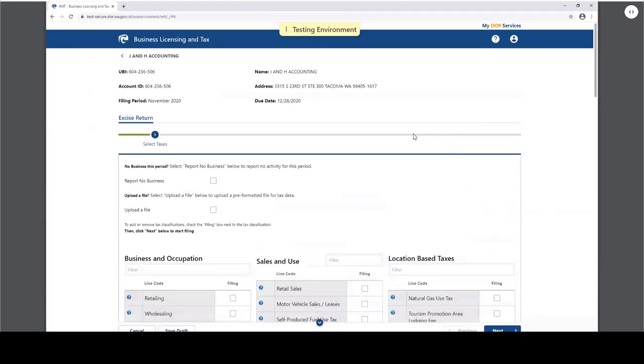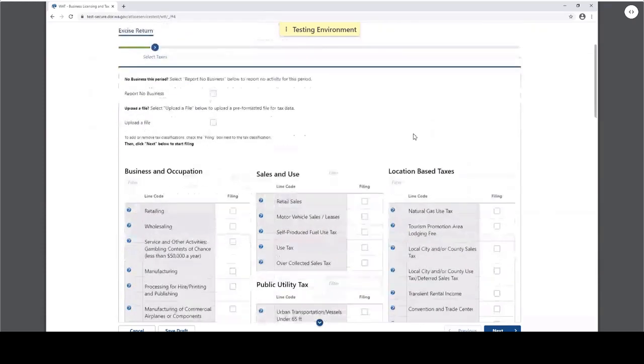The first page will allow you to select the tax classification or classifications that your business falls under. The most common classifications for business and occupation tax can be found at the top of that column. For the purpose of this video, we will be completing a basic retail return.